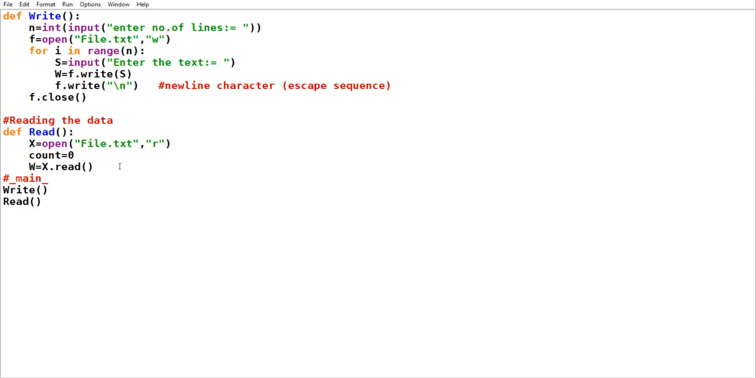Now, whatever data has been read, the data gets stored in variable W. Now my data is residing in variable W. Okay. For I in W.